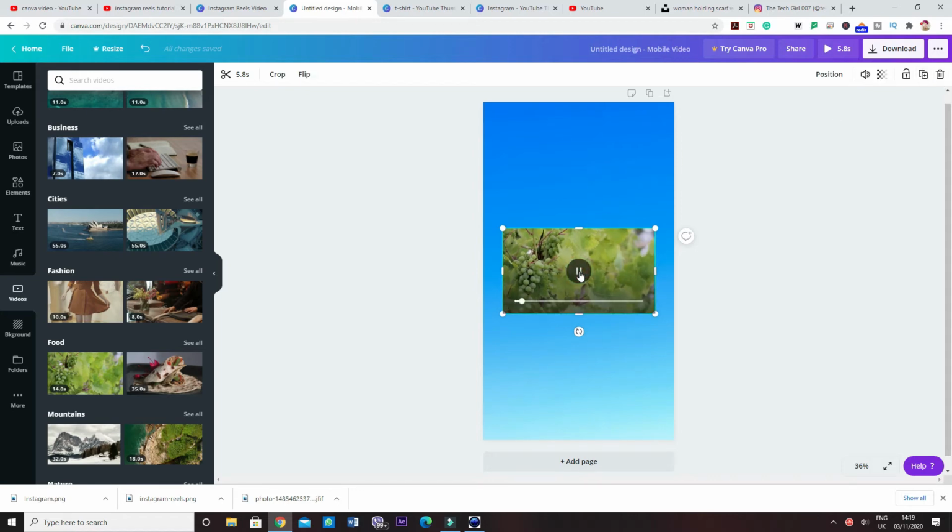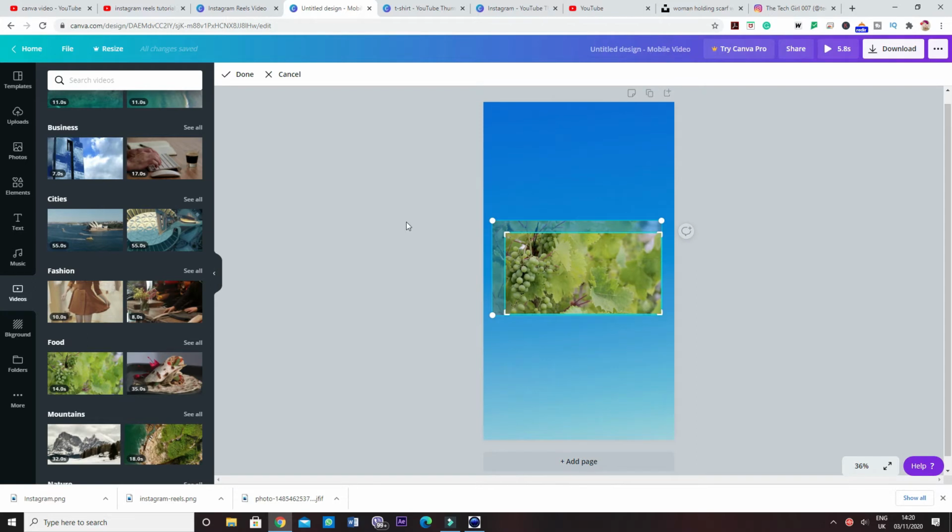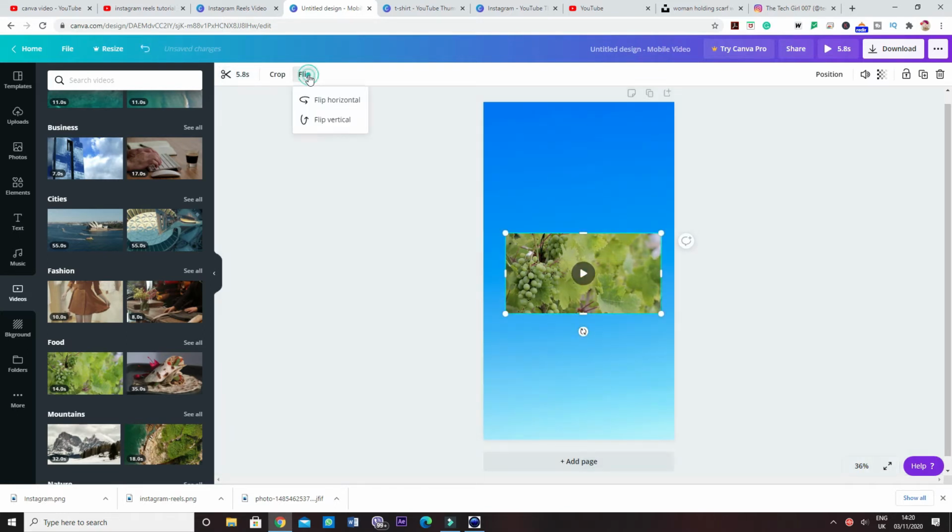Now you could also crop this video by either going on the top or the bottom, or from the left and the right, as well as going on the edges. Now you can also select the crop option in here, so you can see which parts you have cropped, and if you want to adjust it and bring some other parts of the video in, you can do so by just repositioning the video and then selecting done. Now you can flip the video horizontally, and you can do that vertically as well, whichever you'd like.